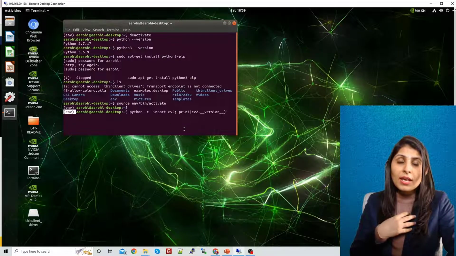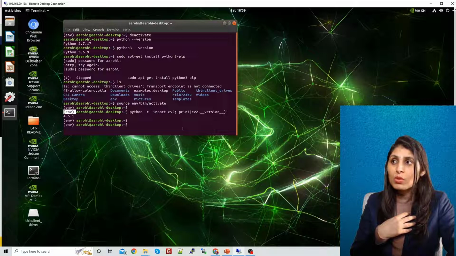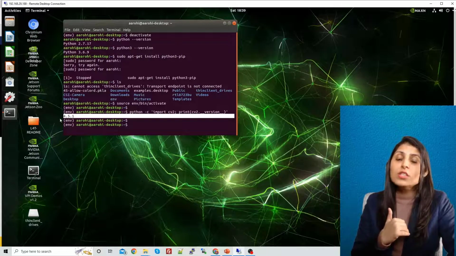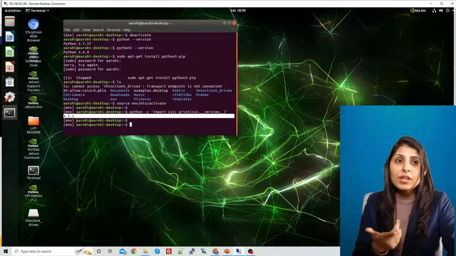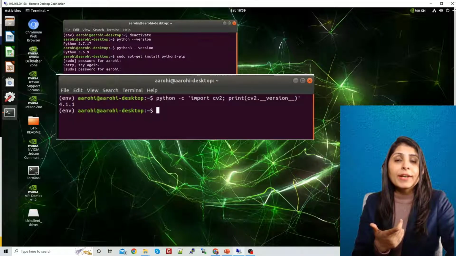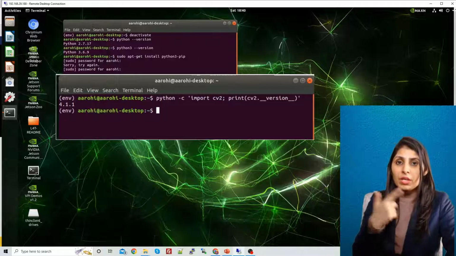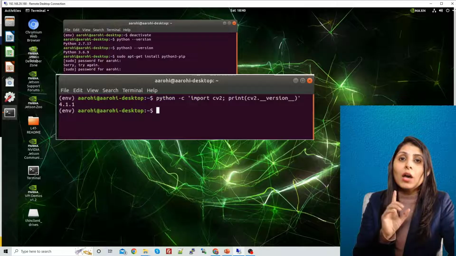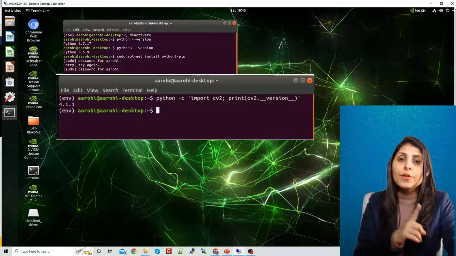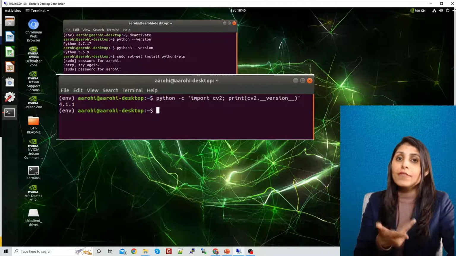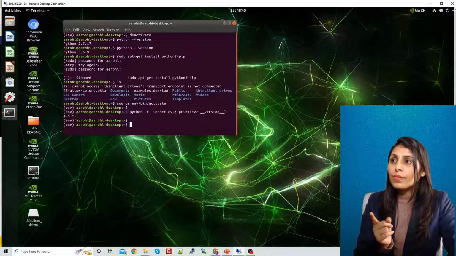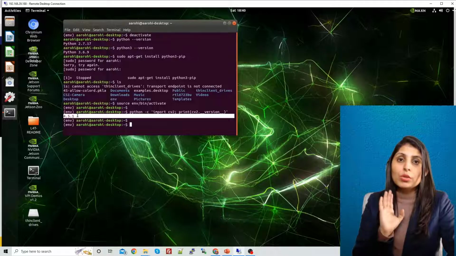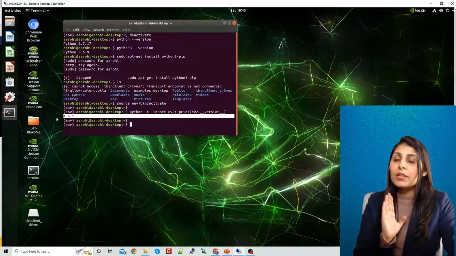In my case I have already performed all these steps, so I will get this version. This is the version which I have installed by myself. The previous version, before doing this OpenCV installation, was 4.1.1. After installation, this is the version which I'm having, and this is CUDA compatible. Now I'll show you the steps to get this version.